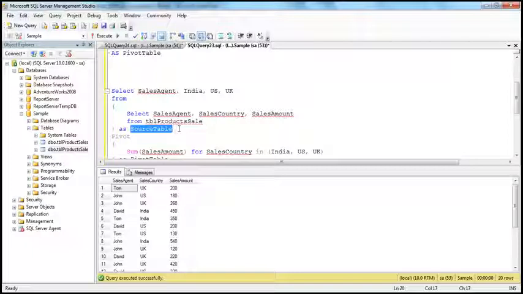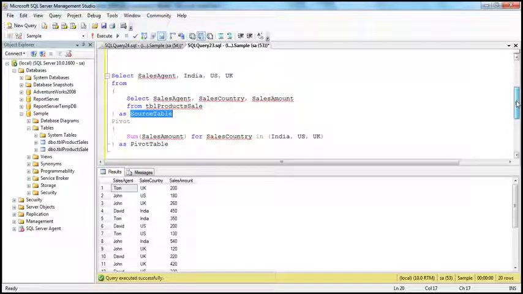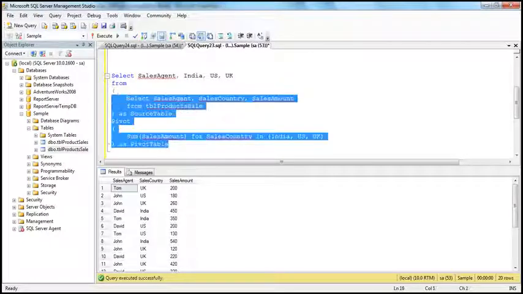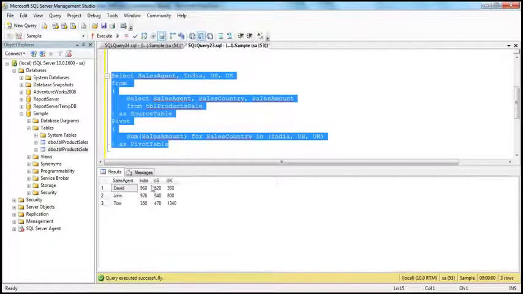So you are giving that derived table the name source table. And then the rest of the query is pretty much similar to what we have already seen. So we have pivot, sum of sales amount for sales country, for these column values, India, US, UK, and you're giving it an alias, pivot table. And you're selecting sales agent not directly from TBL product sales, but from the source table, a derived table. And then India, US, UK are coming from the pivot table because those are the pivoted columns. This is the non-pivoted column, which is coming from source table. So now when we execute this query, we get the output that we expect, the same as before.